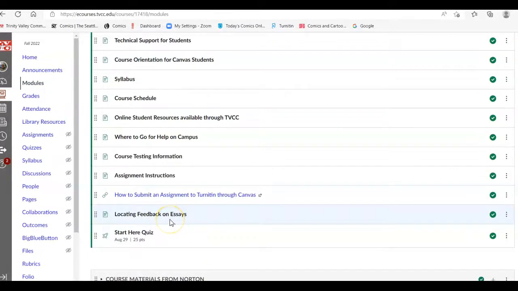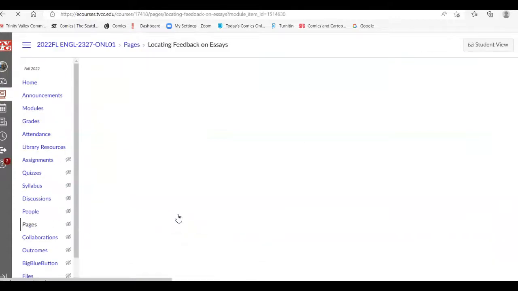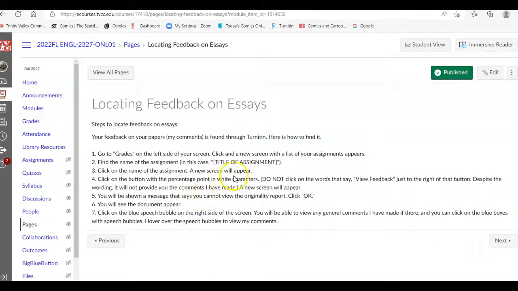Once an assignment has been scored, I go through it, put marks on it, and use a rubric to calculate the grade. You can find the feedback by clicking on the assignment, clicking on the percentage that you will see, and then clicking to see the document and go through there.